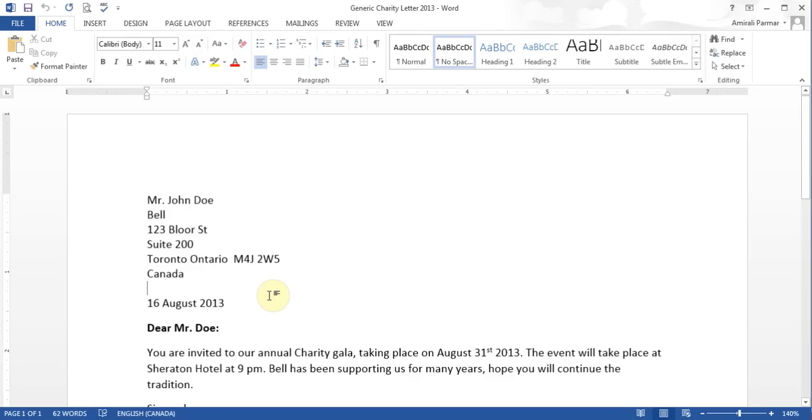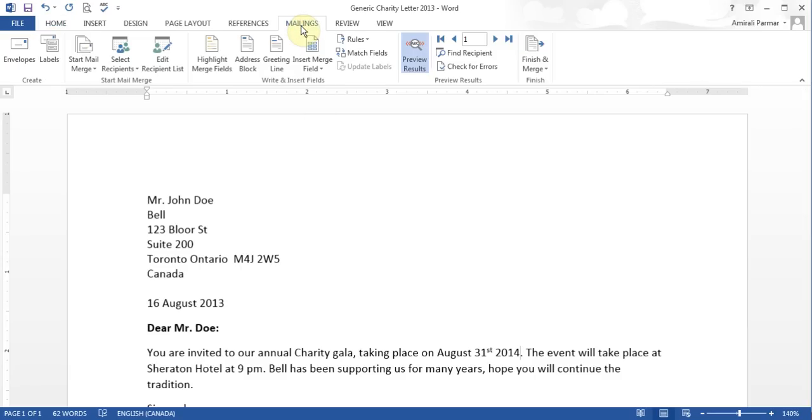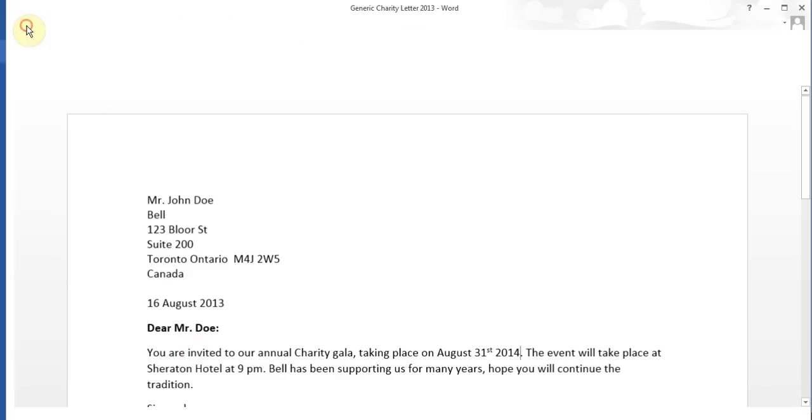So here's the letter, and I can start making changes to the date. So say next year's date, 2014, whatever, change the wordings, and I can go to the mailings tab and I can even edit recipient list if I wanted to. So everything is done. Now all I have to do is do the last step, finish and merge, edit individual documents. And that's it. Your letter is ready. The changes you want to make sure you make right here because the setup is already done for you. I'm going to close this again.